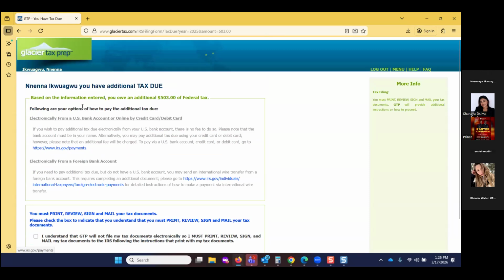So the $10,000 that I got paid, but it was only taxed for 500, has made me owe IRS 503. So now it's telling me these are the means of payment. You need to pay back to IRS 503. Now you will say, but I was taxed. Why do I have to pay back IRS? The reason is because you were not taxed enough.